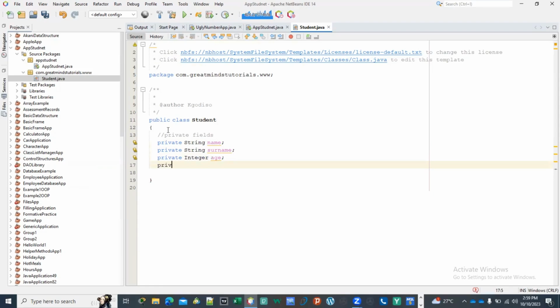And then let's have a private integer. Then we can have maybe an STD, a student ID that we're going to use to identify each and every student.